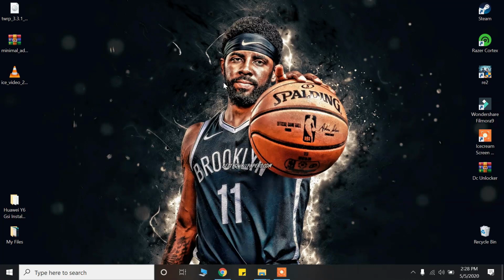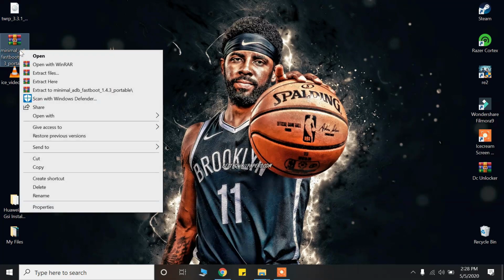Today, I'm going to show you how to install TWRP recovery on your Huawei Y6 2018. So these are the files that you need. First is the Minimal ADB and Fastboot. Second is the TWRP image, or the actual recovery image.